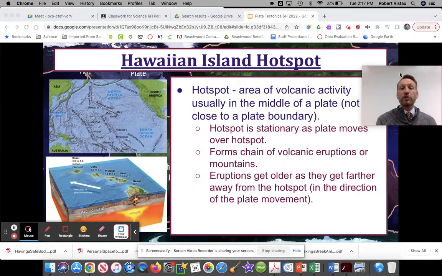So geologists can use this to get some estimated age of the islands and the motion of the plates and all these other things. So the eruptions get older as they get farther away from the hotspot, okay? And that obviously is relative to the direction in which the plate is moving. Eruptions get older as they get farther away from the hotspot.